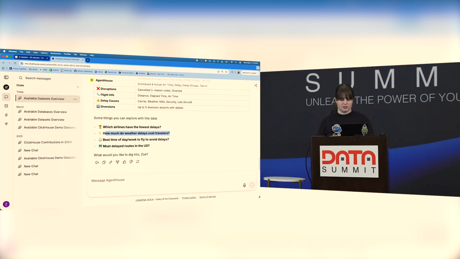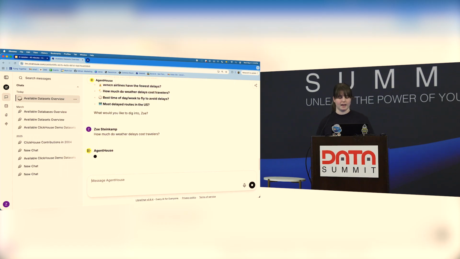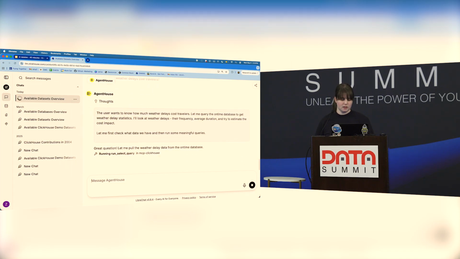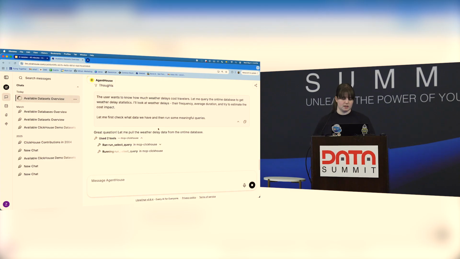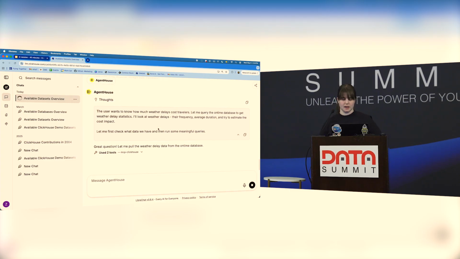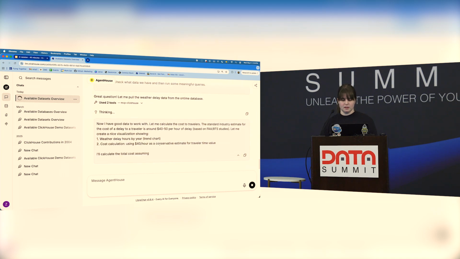So for example, it's giving me some recommendations here. I guess we'll just go ahead and pick one and ask it: how much do weather delays cost travelers? Let me pull this. And this one probably is going to take a while, I would guess. Okay, yeah, there we go. Yep, it's just going to keep going. It's answered one question, but it wants to keep going because it's like, I haven't gotten everything I wanted.